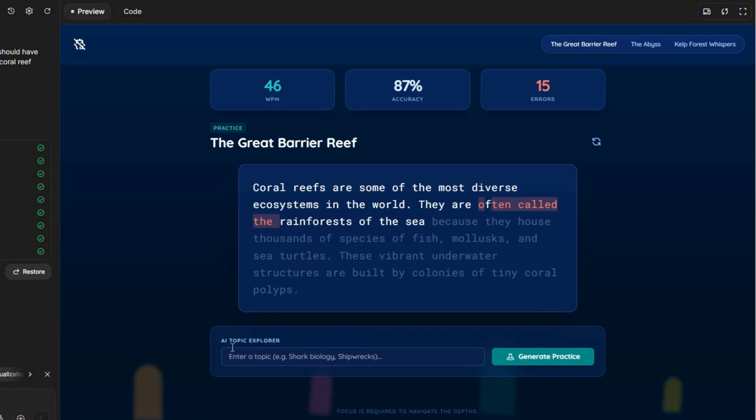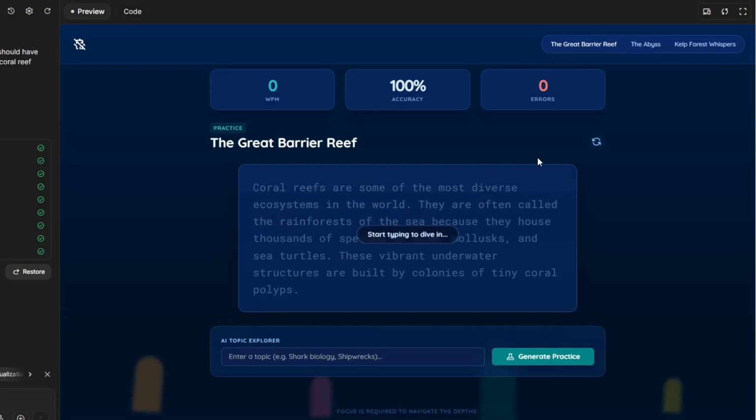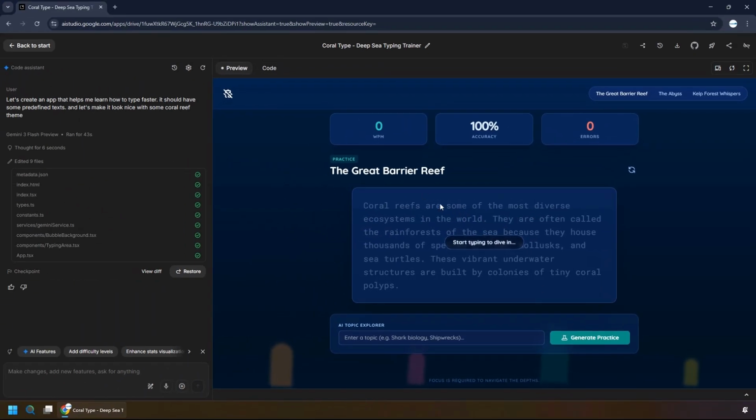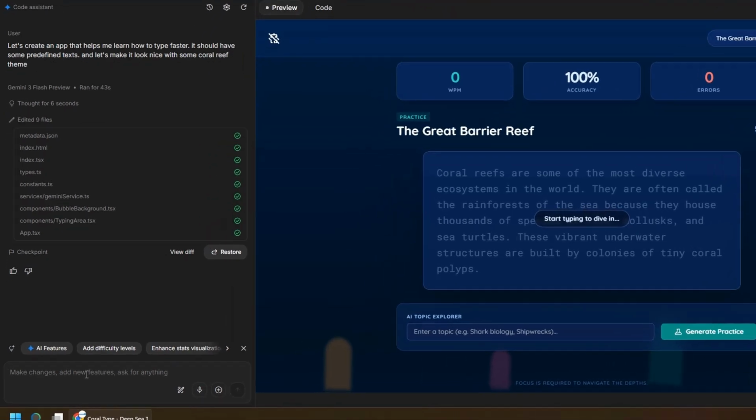It also added this AI topics explorer, so you enter a topic, biology, shipwrecks, etc., to generate practice. So let's try if we can generate practice about something else. All right, I think there's a small bug: when this is active, I cannot change this field. So let's try to ask chat to fix it.